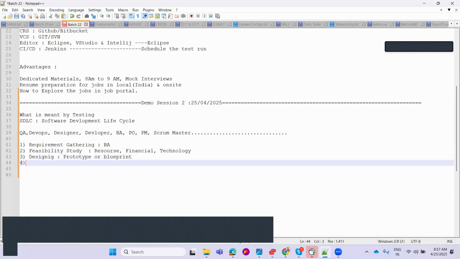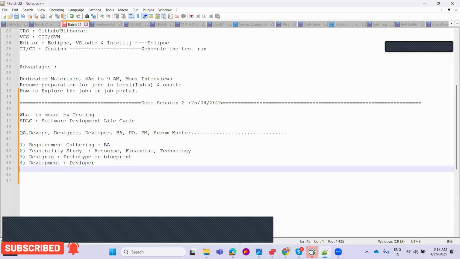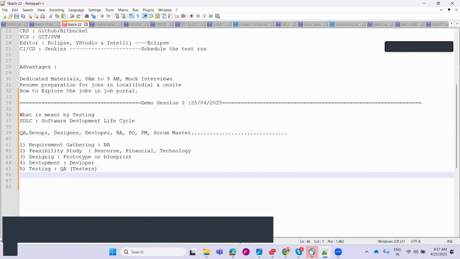And next one, once the design is accepted by the customer, the developers are going to start development. Who will do this development? Developers, right? And next one, after development, the QA people are going to enter. Testing. Okay, who will do it? QA people. QA people means testers. Testers are going to do the testing, right?